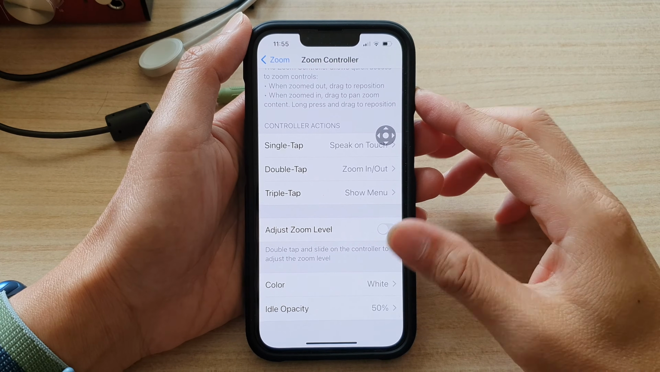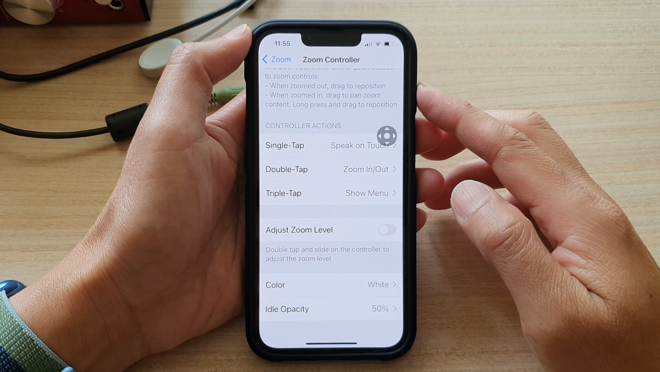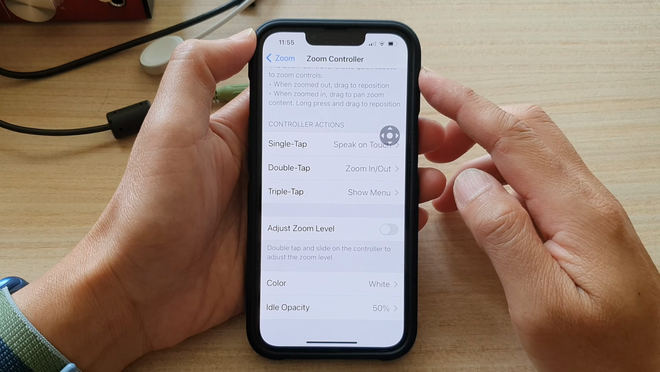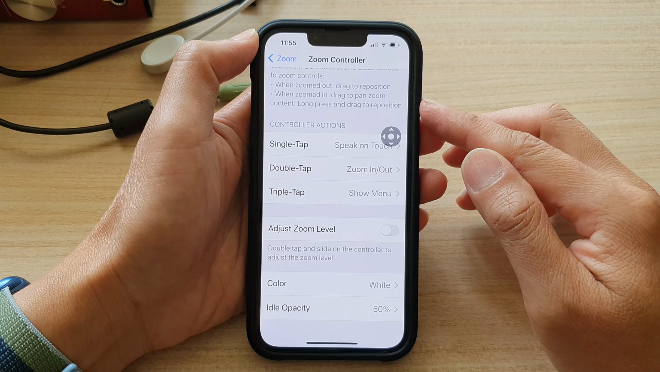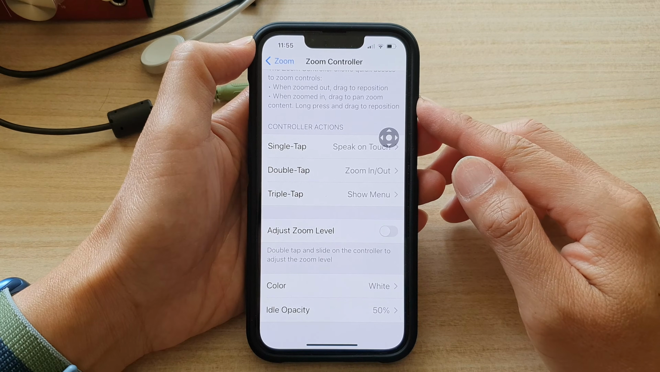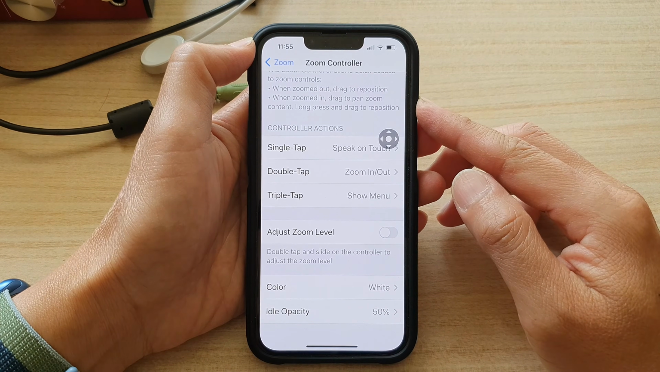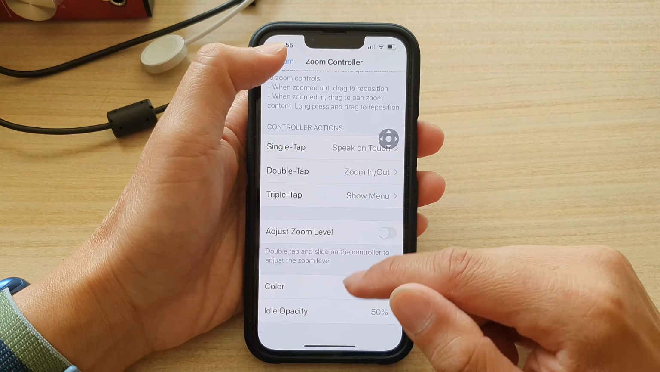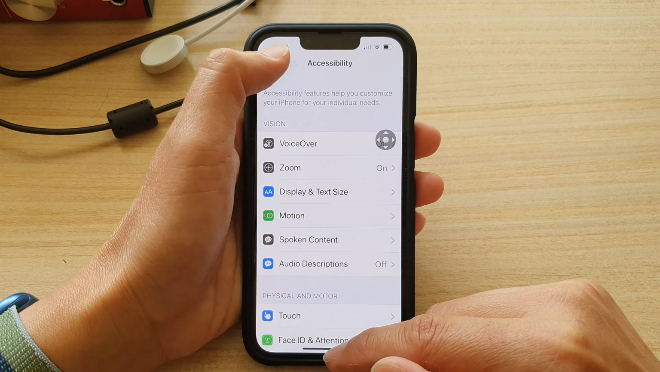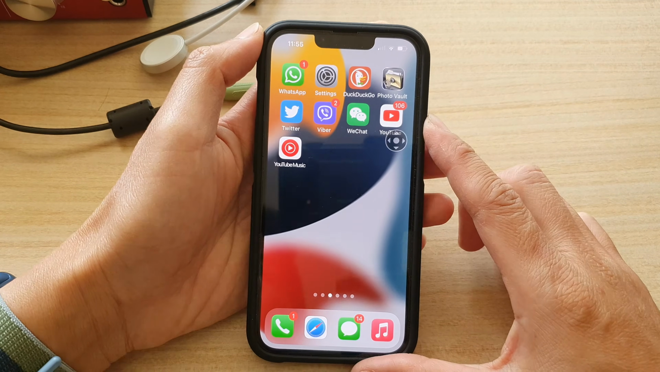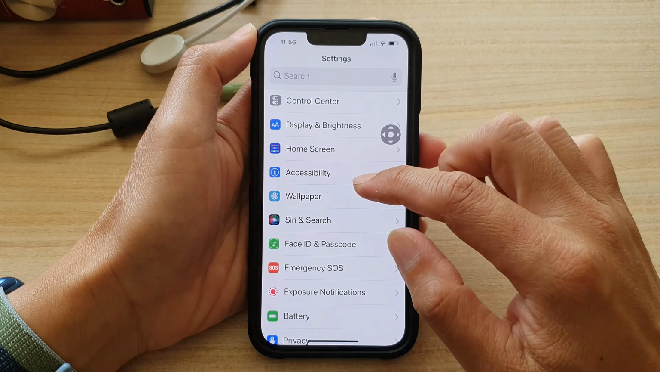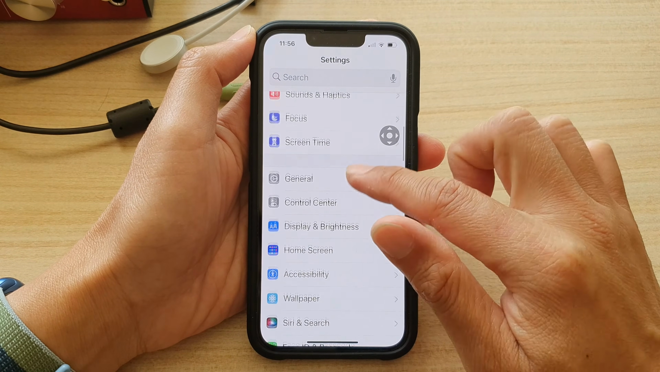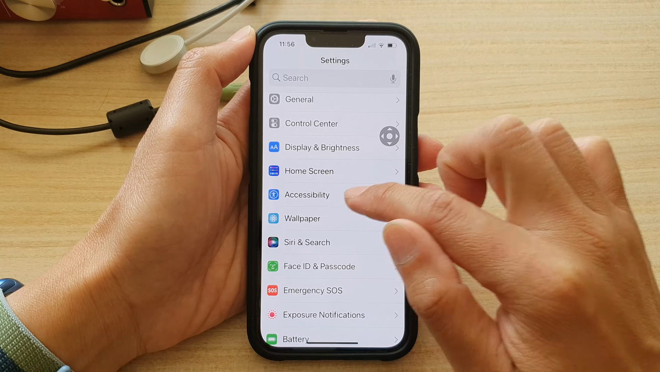Guys, in this video, we're going to take a look at how you can use the Zoom controller Speak on Touch to read out the text on your iPhone 13 running iOS 15. So first, let's go back to your home screen by swiping up at the bottom of the screen. On the home screen, tap on Settings, and in Settings, go down and tap on Accessibility.